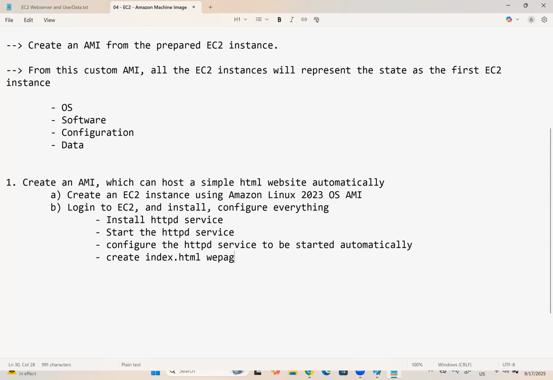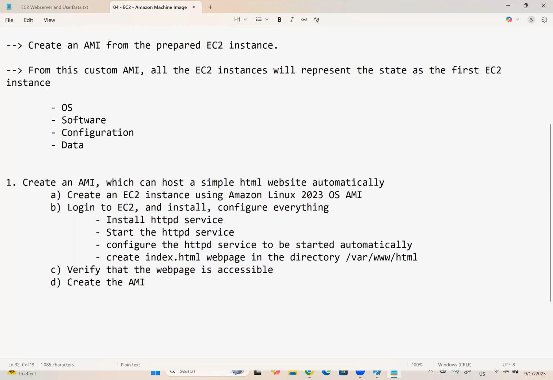Create index.html web page in the directory var www.html. Then verify that the web page is accessible. Means you need to confirm everything is ready. Once everything is ready, create the AMI from the EC2 instance. Then that AMI contains everything what we need.